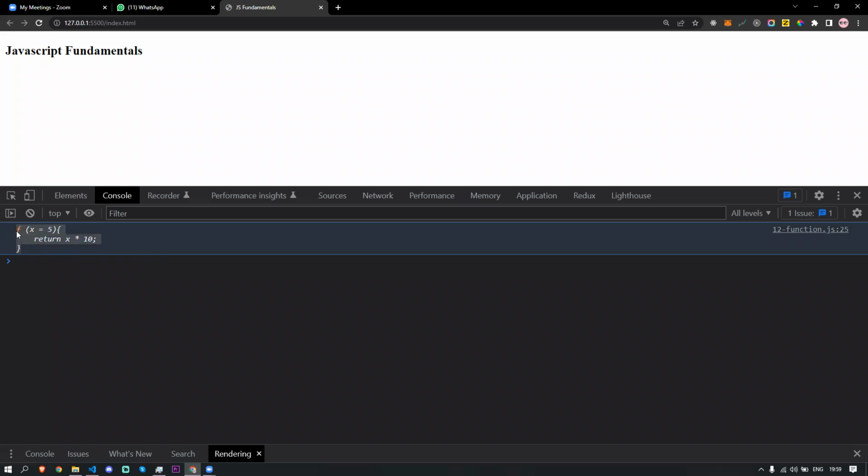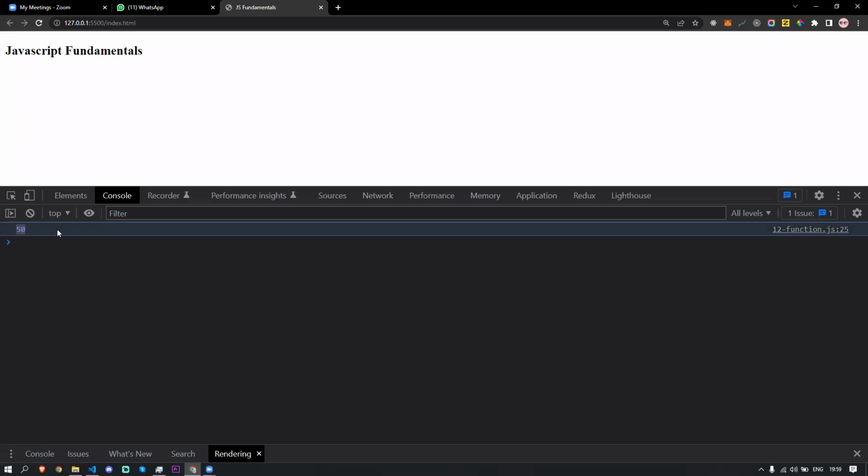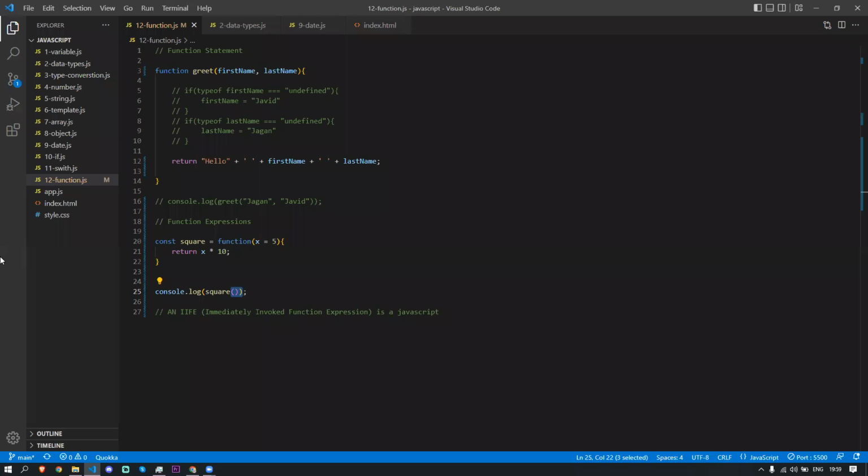So I want to run this function. The variable is holding the function, but I want to call it, and only then can I get this value. If I call the function using these parentheses, I can get 50. Now you understand? Yes, sir.